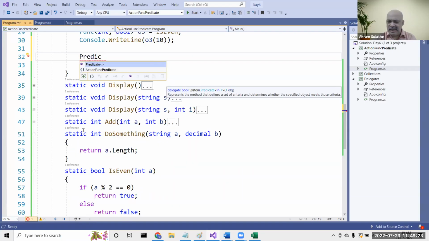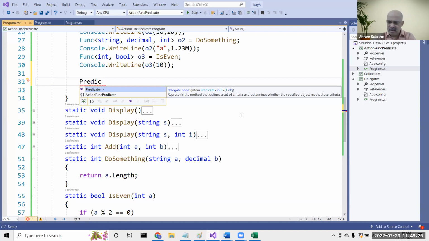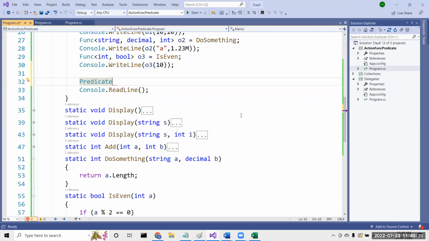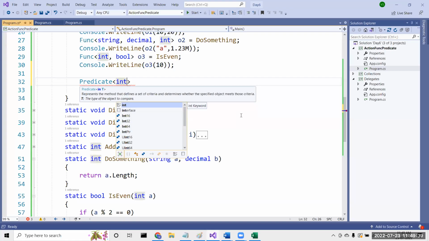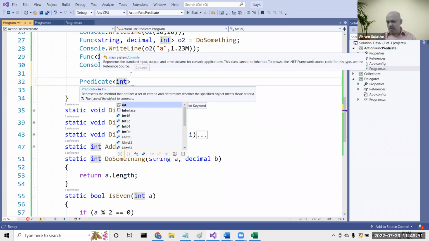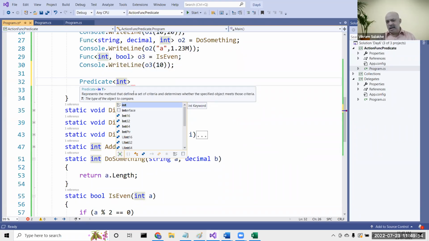So help me call IsEven with predicate. Give me the code. Predicate, in angle brackets, what? Int. Only int. Why not bool? Default return type is Boolean. The return type is fixed as Boolean. That cannot change. So in func, you have to give both the parameters and the return type. But in predicate, the return type will always be Boolean.